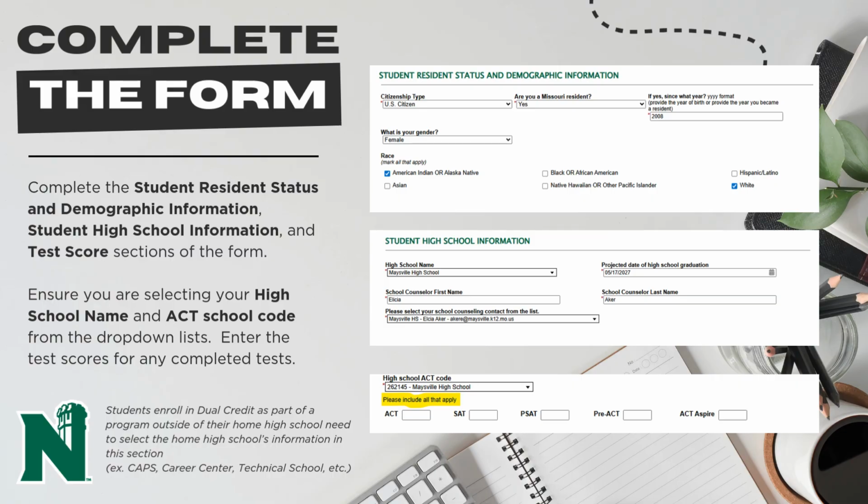If students are participating in an off-site, out of high school program, such as the CAPS program, a career center, or a technical school, in this high school information section, they will still need to put the home high school for which they normally attend.